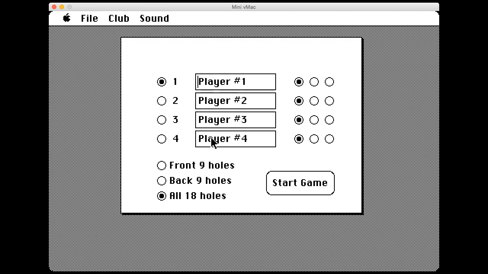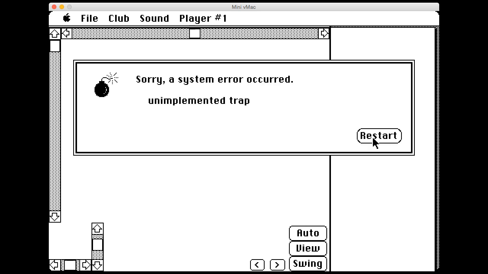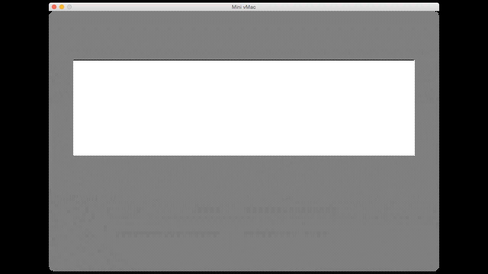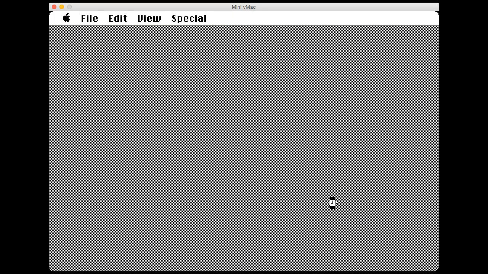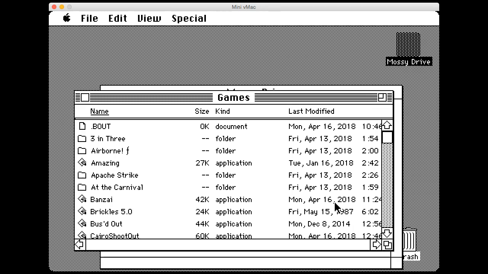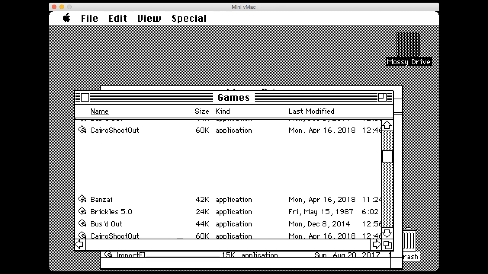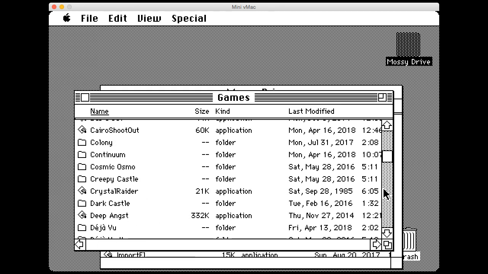No. Okay, oh, we won't. So Mac Golf, I unfortunately can't show you right now, but it was actually the most popular Mac game of the 1980s, in terms of sales, at least. Crystal Quest, Shufflepuck Cafe, Dark Castle, these sorts of things may have been more popular, I'm not sure, but there was Okay, good, I'm still that speed.